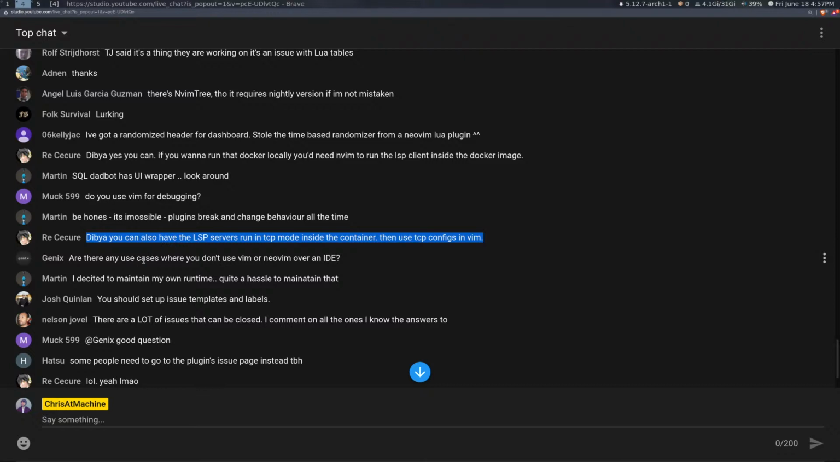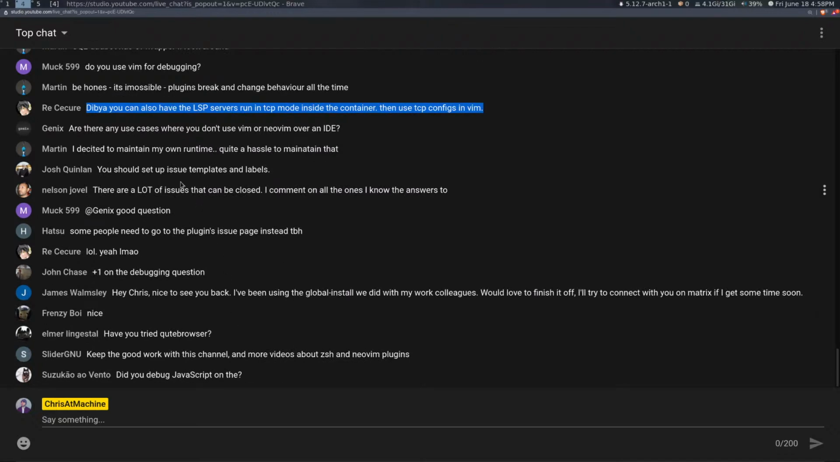Is there any use case where you don't use Vim or Neovim over an IDE? Where I don't? If I want to run Java unit tests, I use VS Codium usually. All right, so you should set up issue templates and labels. Yes, I should.